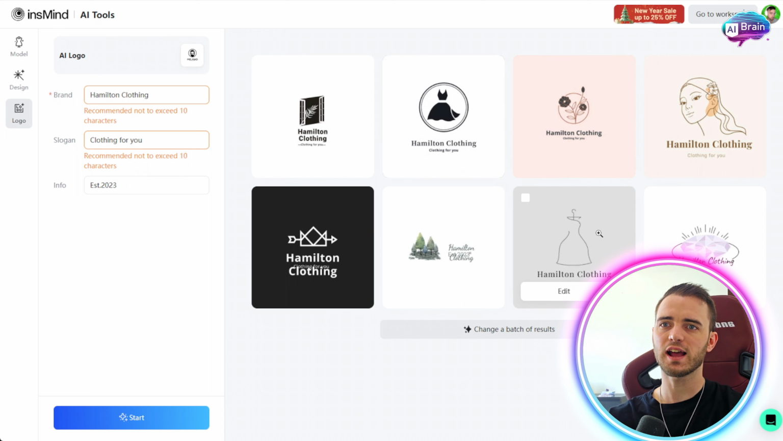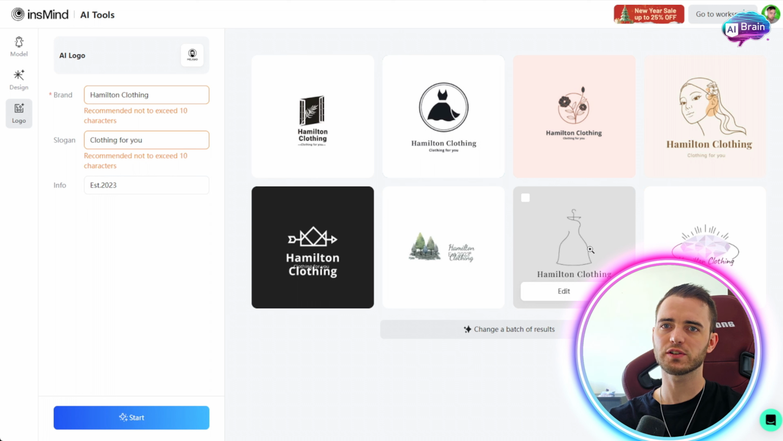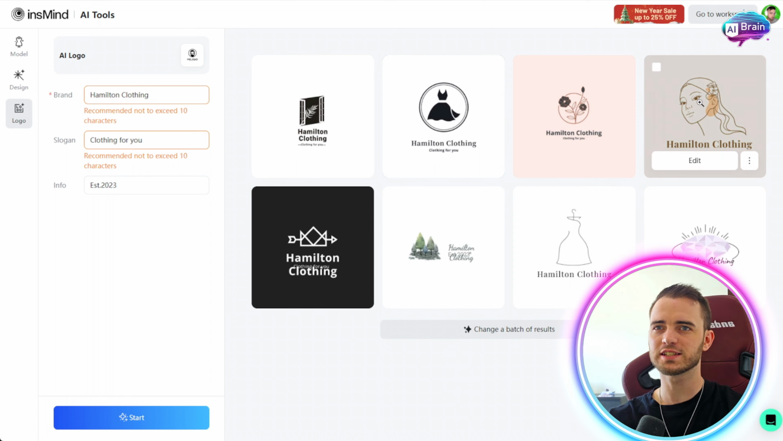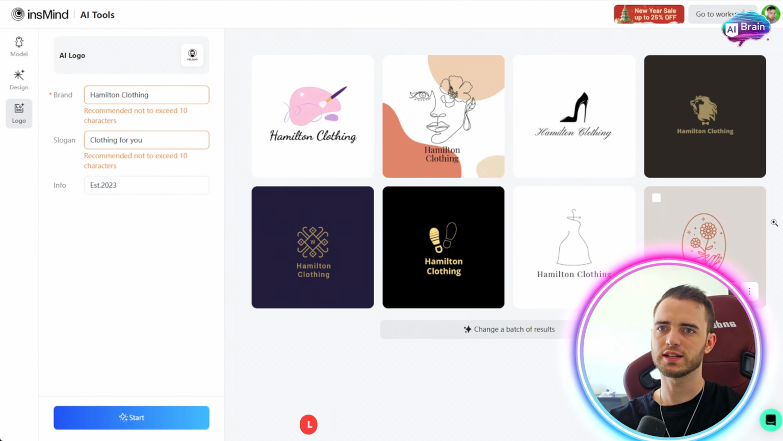And we can see here that it has actually looked at what I've said here and designed logos around that clothing brand. So we can see here, yes, we do have a dress. Yes, we have a dress here, and we have some feminine stuff. This is basically assuming that it's a feminine brand. So as you can see, we can change different results here. It's going to come up with various different brandings.